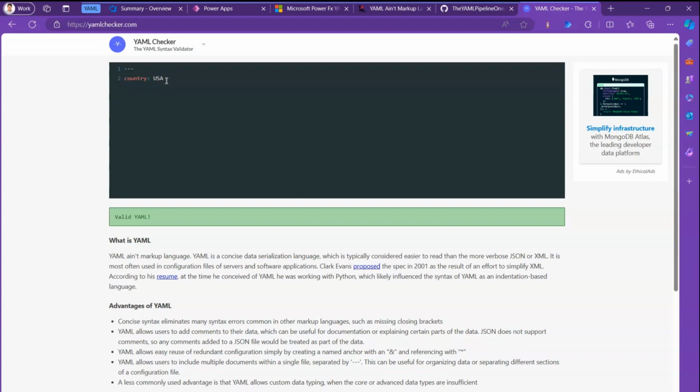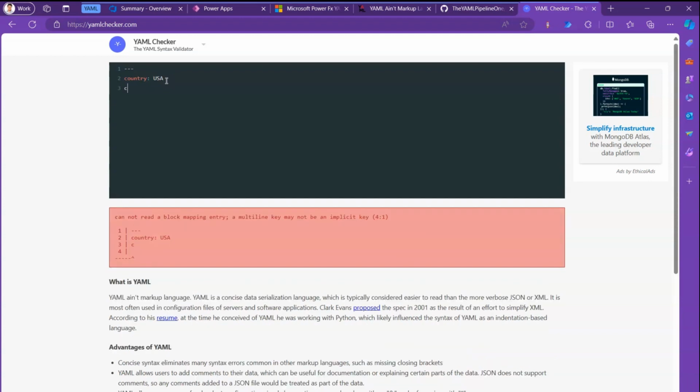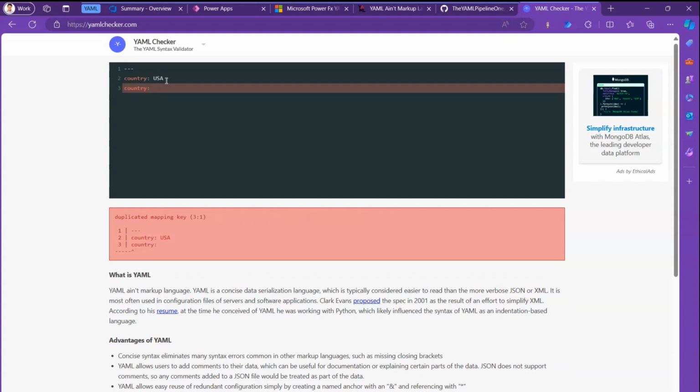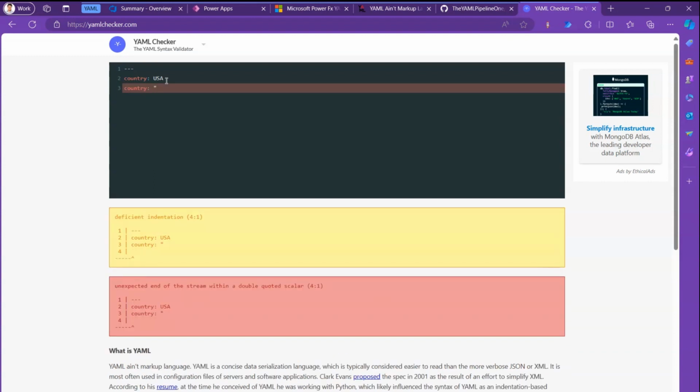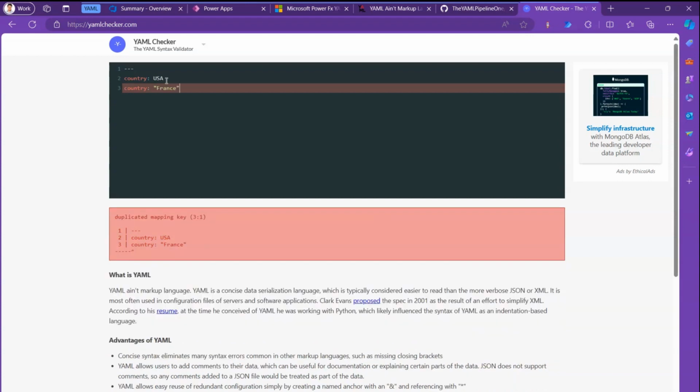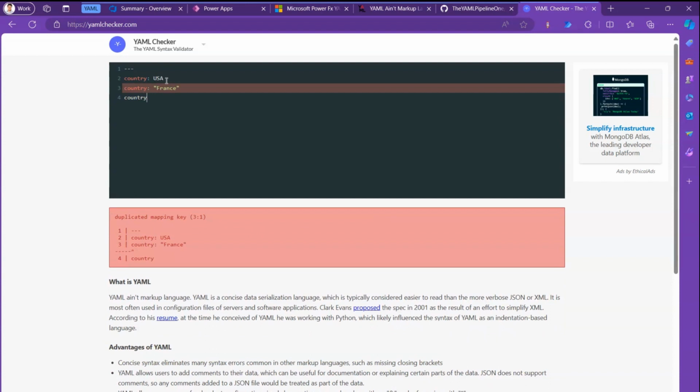Now, let me add another country. So if I put country colon, and then I put double quotes, and I put say France in double quotes, then this is a valid YAML file. Then I'll put country colon in single quotes, say Australia. Even this is a valid YAML file.